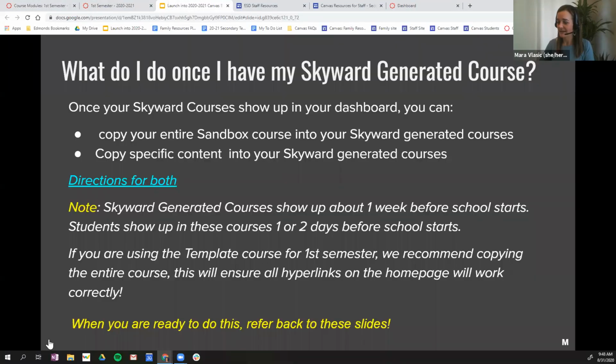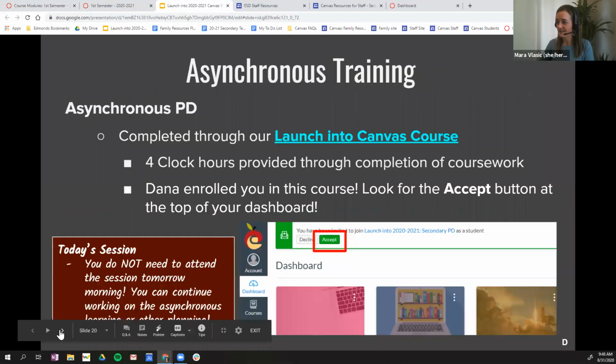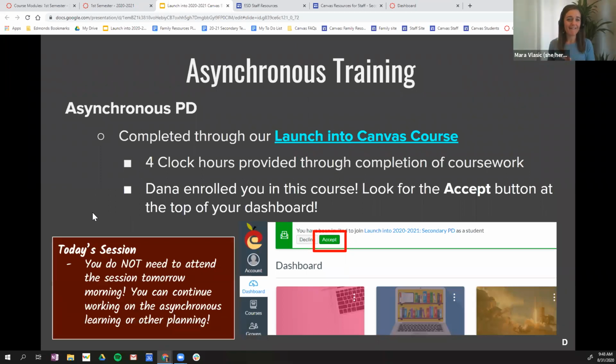Okay, let's go back to our slides. Okay, and we're going to jump into asynchronous. Hey, Krista, Mara, go ahead. There was a question if you could show the import process one more time. Yeah, from the Commons? Yeah.